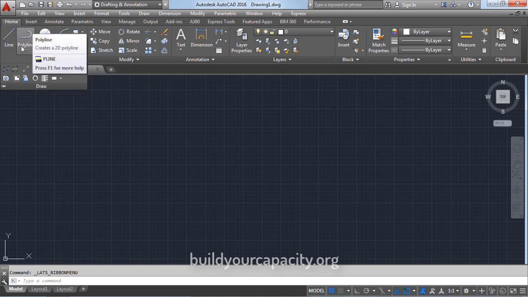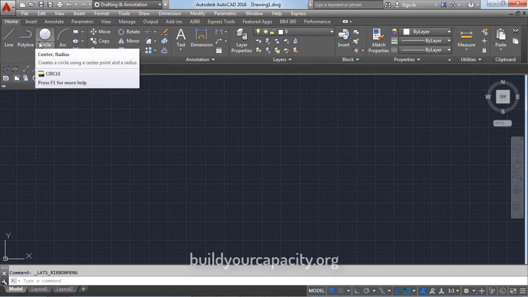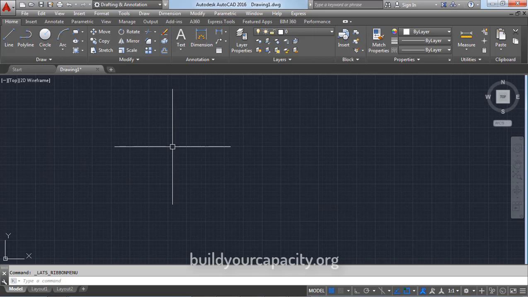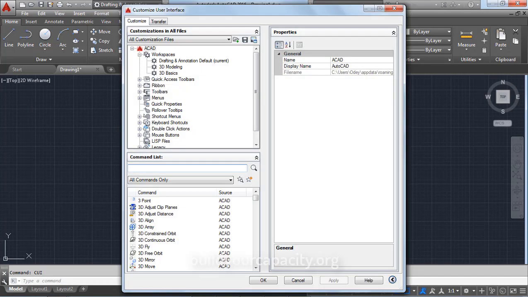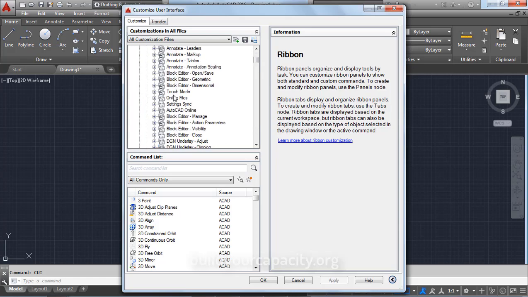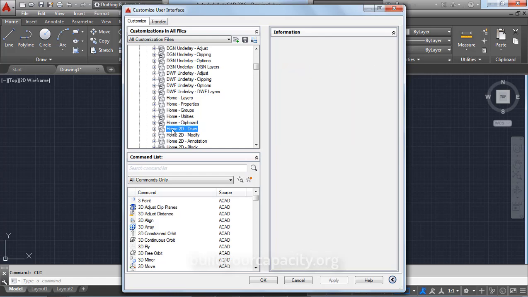I want us to relocate it from here to somewhere between polyline and circle, so that it will just be one click away. To do this, we go back to the Customize User Interface menu by typing CUI and pressing Enter. What I want to modify is on the ribbon. So I locate ribbon, I expand it, I go down to panels, I expand that also, then we look for our panel, the 2D draw panel, which is this.